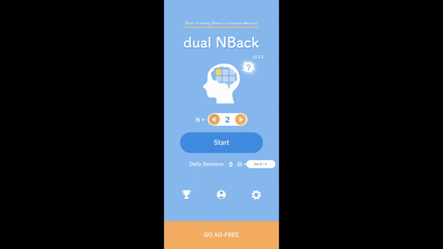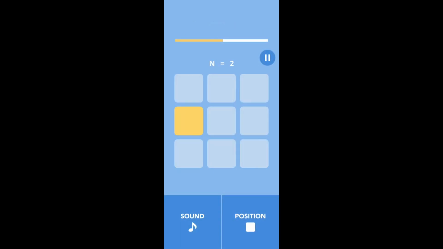Alternatively, a user could play a dual MBAC, in which case audio and visual stimuli are shown at the same time. It's a great brain workout, so also give it a shot yourself to boost your cognitive skills.